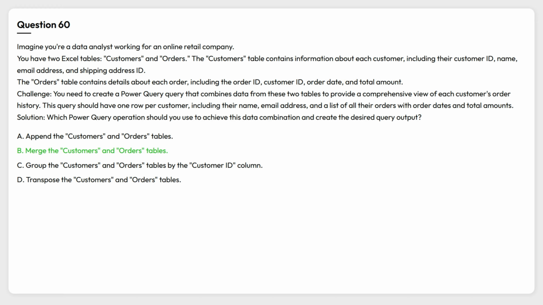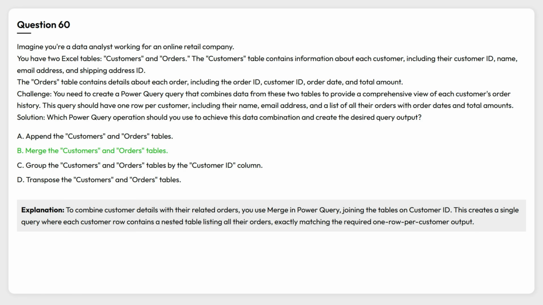The correct answer is option B. Merge the customers and orders tables. To combine customer details with their related orders, you use merge in Power Query, joining the tables on customer ID. This creates a single query where each customer row contains a nested table listing all their orders, exactly matching the required one row per customer output.